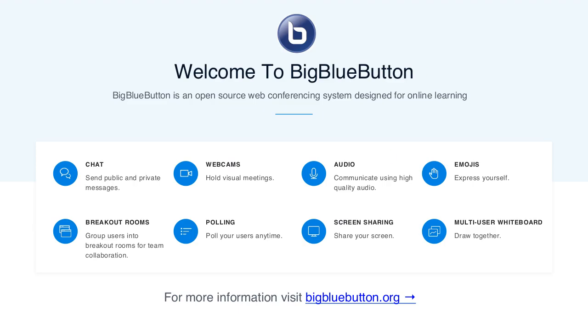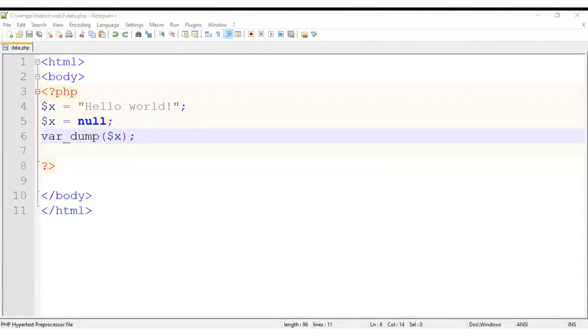Let me just share the code once more. To confirm, look at this code. And a question: in case we never used this $x is equal to null, that program would have given us hello world, a string value.